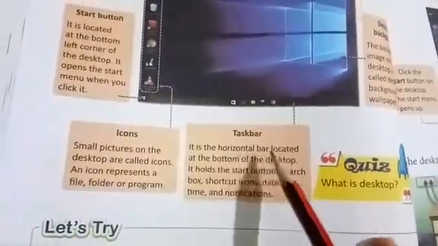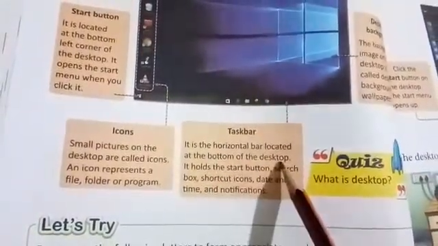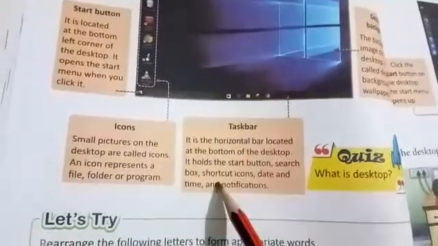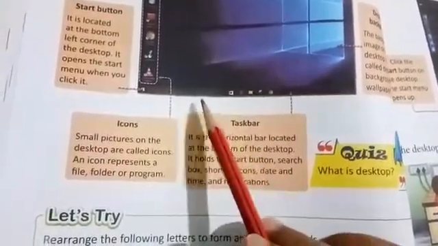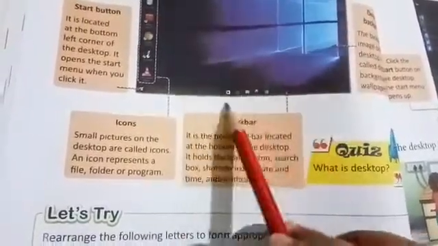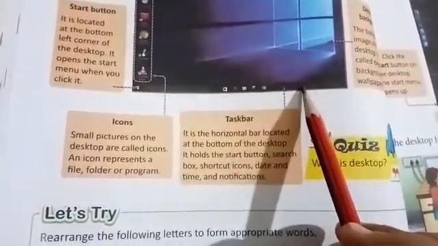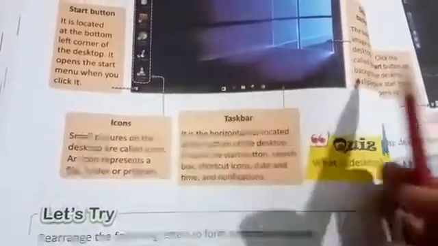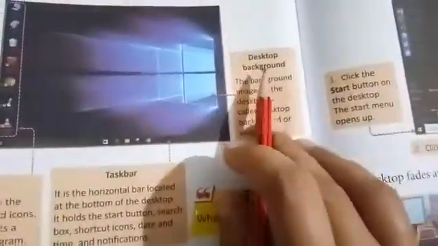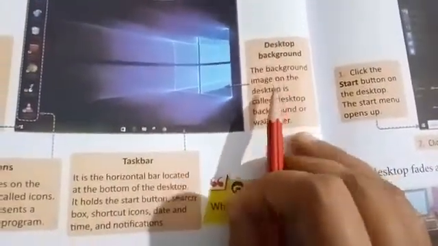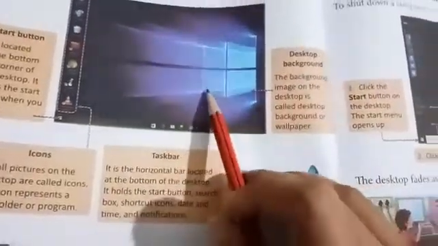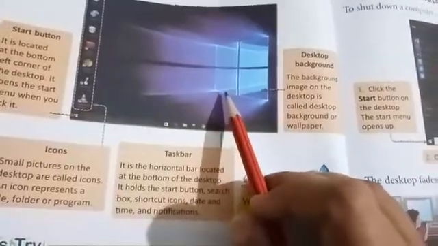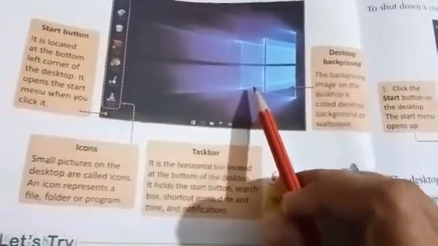Taskbar. It is the horizontal bar located at the bottom of the desktop. It holds the start button, search box, shortcut icons, date and time and notifications. So the horizontal bar located at the bottom is known as the taskbar. It also contains some buttons. Then desktop background. The background image on the desktop is called desktop background or wallpaper. So the image which is appearing on our screen is known as the desktop background or wallpaper.